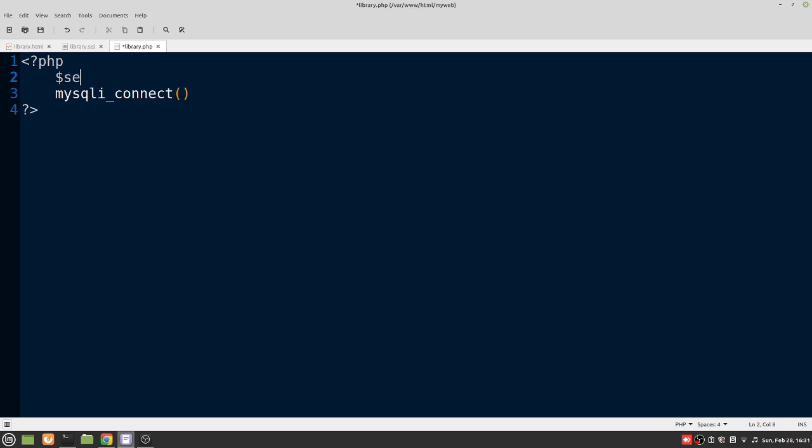So the first one is the server. Server is the name of the server or the IP address of the server. Since we are using the same computer for all these things, in my case, the server is this computer, the client is this computer, and MySQL is also residing in the same computer. And you can use the word localhost for saying that my server is this machine itself, localhost.